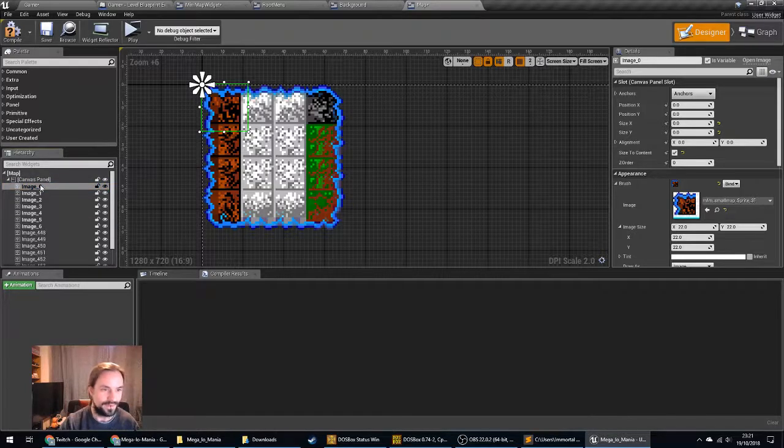So 0 is correct, 1's correct, 2's correct, 3 is correct, 4 is not correct, so I'll move 4 down, 5, 6, so 6 is there. So that's actually 6, 5 is correct, but that should be 4, that should be 6, 7 there. So luckily, based on the way we copied and pasted them, they're not actually in like a terrible order.